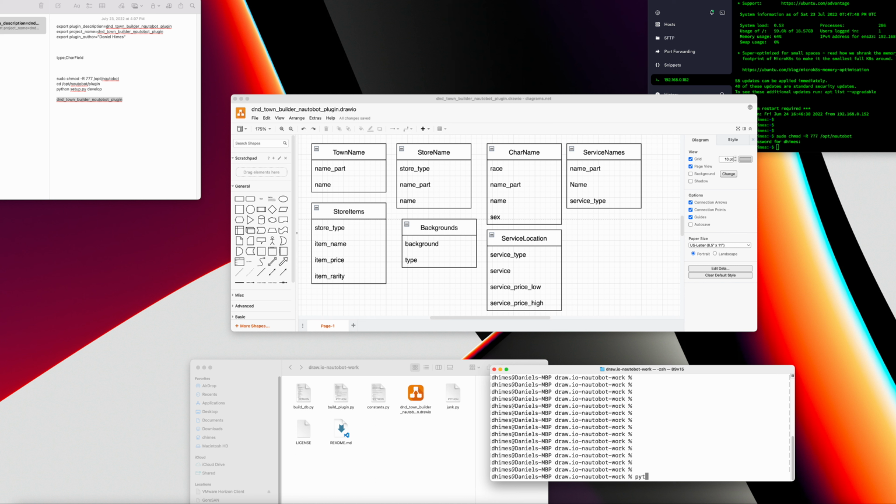So Python 3 build plugin. There are two sections of this: the build plugin and build database. If you're new and just want to get everything done for you, there's the build plugin. If you just want to build out the database information, you can just do build DB. So let's take a run at that.